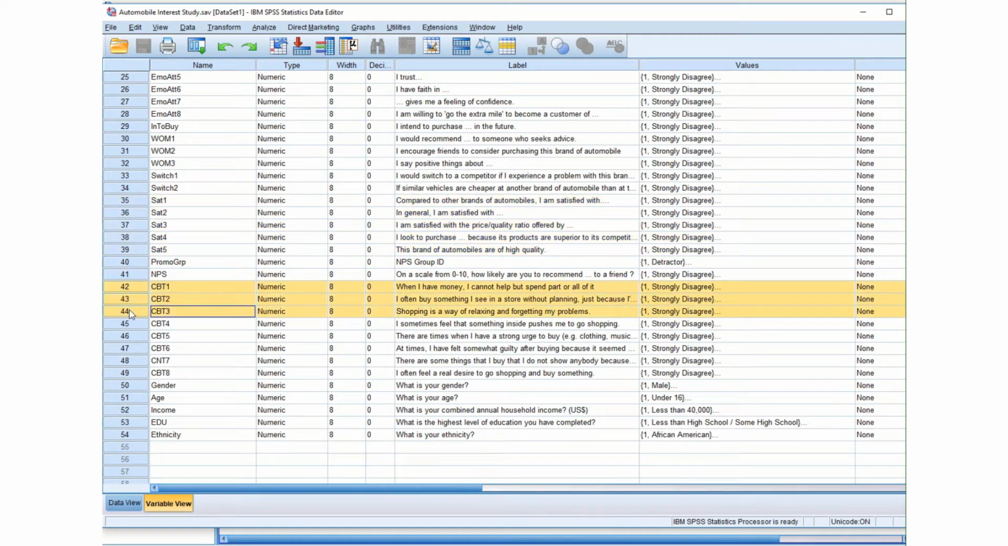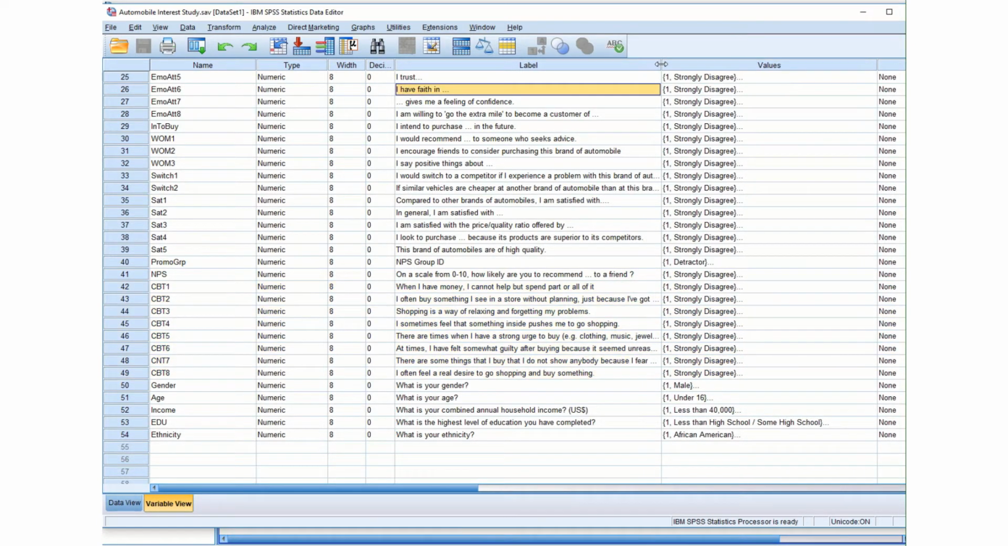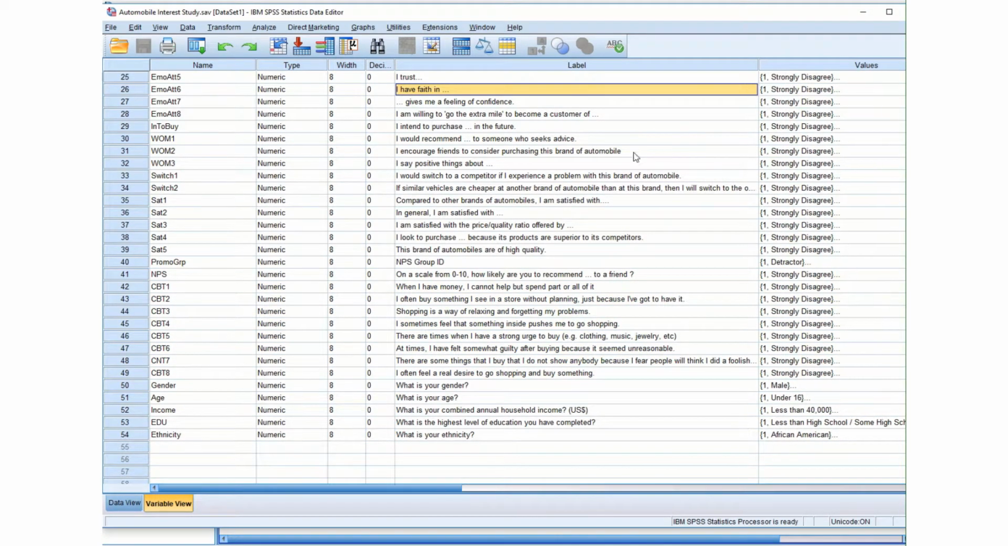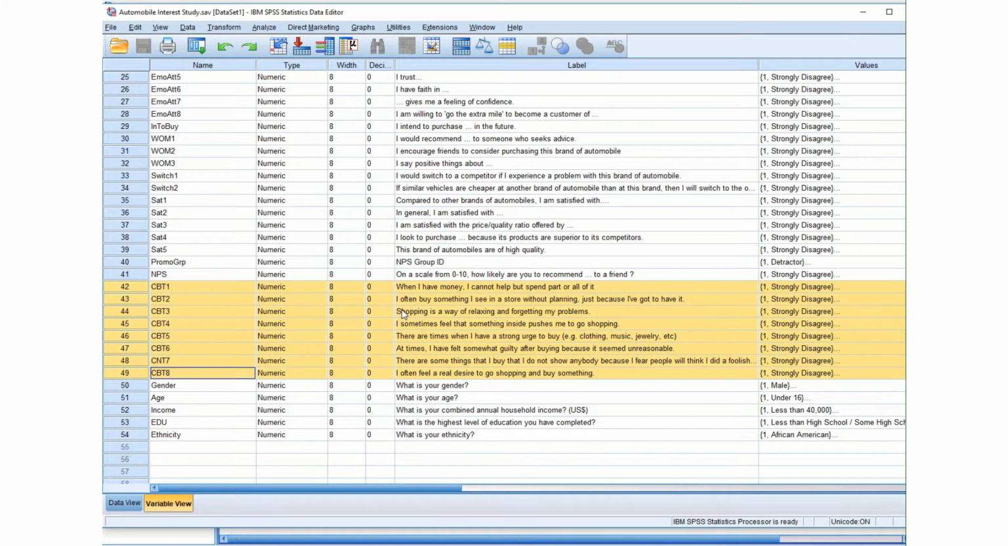And then I have these questions here that are compulsive buying tendencies. I've added these in just for a research purpose because it's something that I sometimes measure and do studies on. It doesn't really relate to how impactful or meaningful it would be for somebody to buy the product or brand. But if somebody suffers from compulsive buying, these items would measure that latent variable.